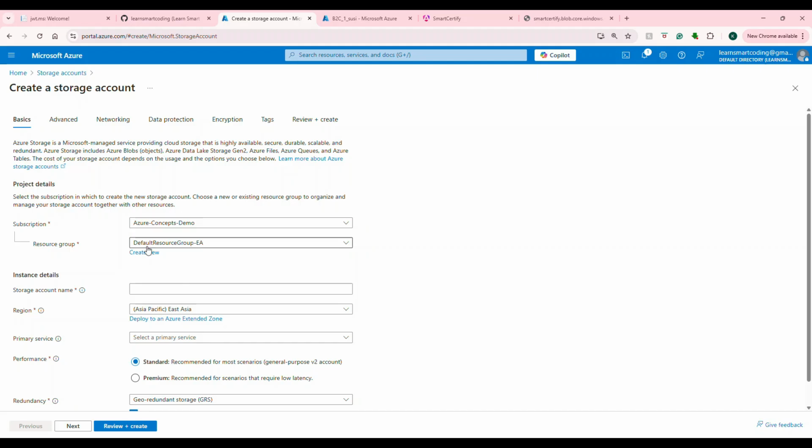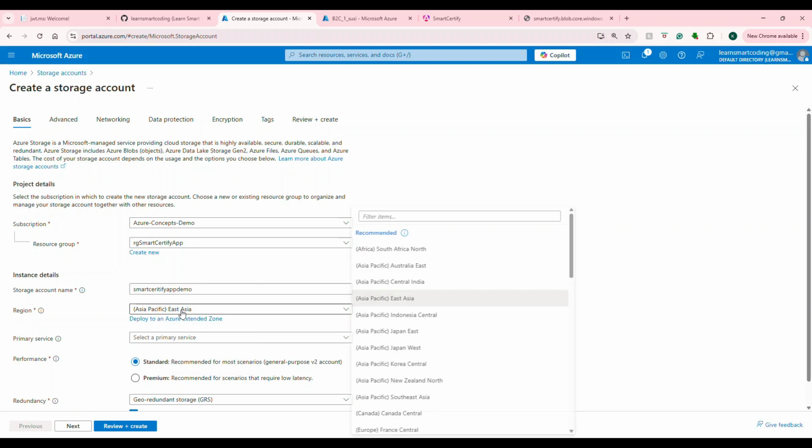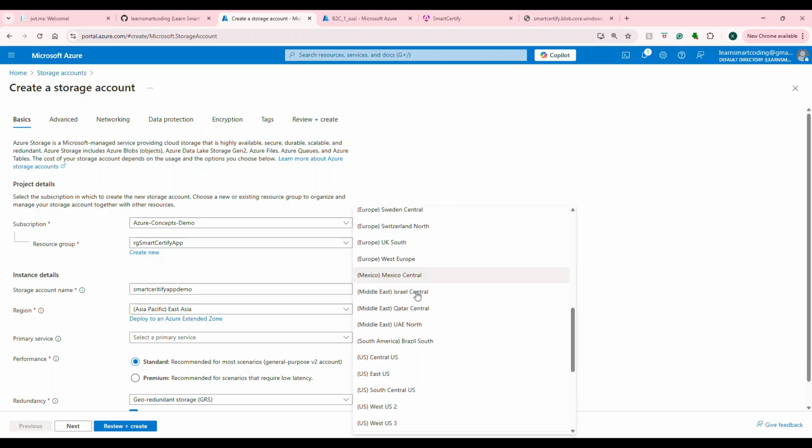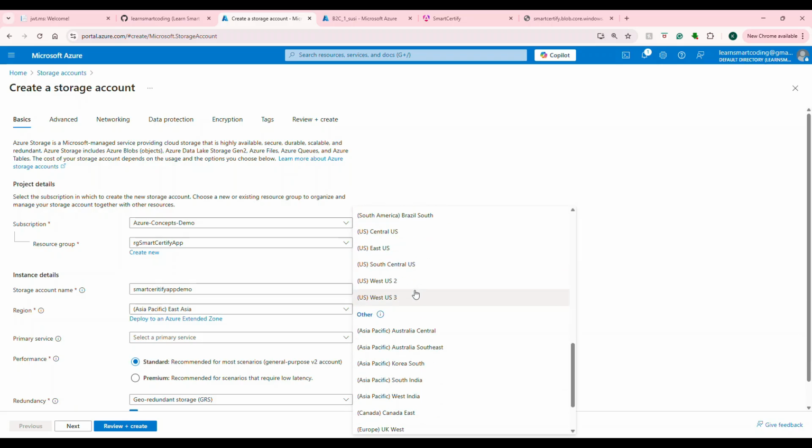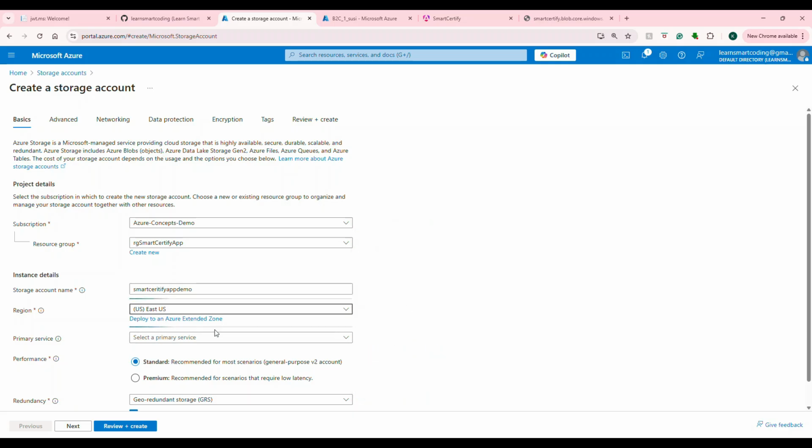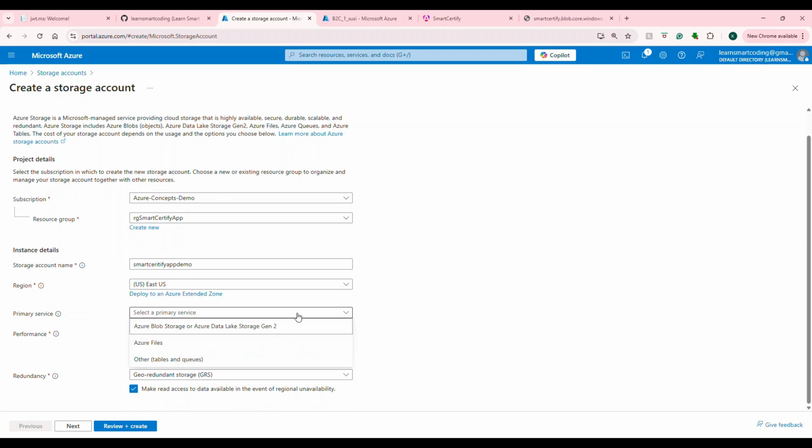I'm going to use the subscription, and I'm going to use this resource group. The storage account name should be unique, so this is the name that is unique. For region, I can specify whichever region I want. The closest region is what you need to choose. I'm going to choose US East, and the primary services are these three types. There are other videos on storage accounts in depth that I've covered already, and I can give you those links for in-depth details. But in this video, I'm going to quickly go through the creation process, and then straight away we'll jump onto the containers.